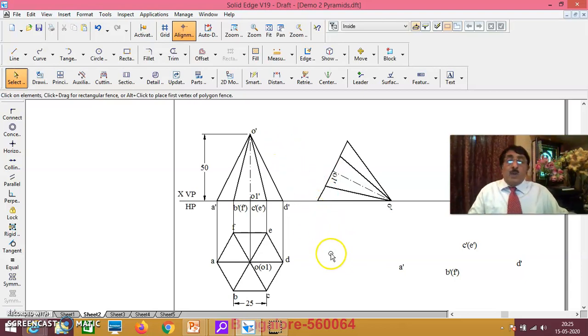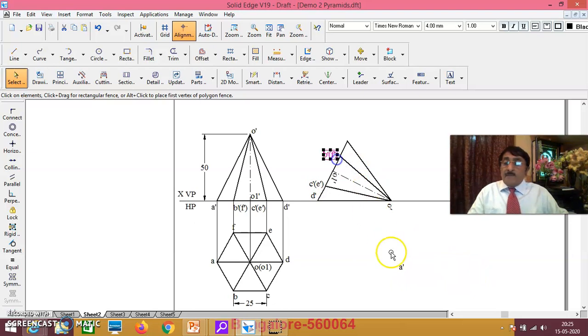Okay, now you see here O' D' on the XY line. I'll make O' D' on the XY line. Okay, then this is C' E'. This is B' F'. Okay, this is A'. I think this you understood.